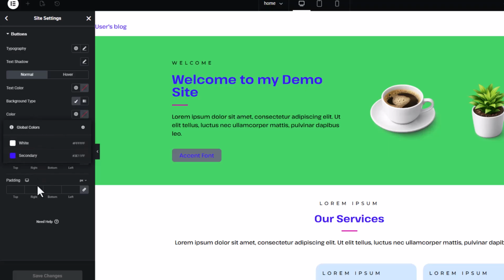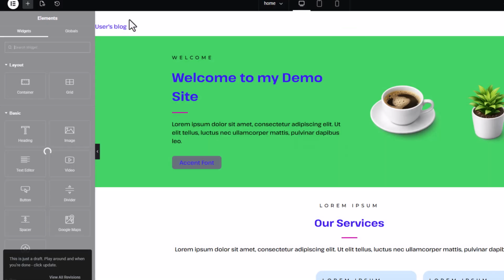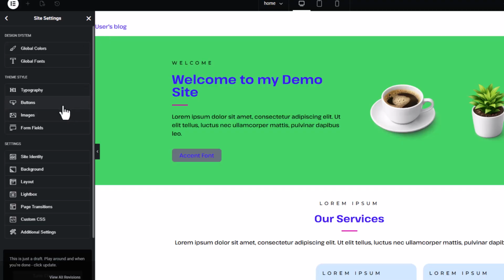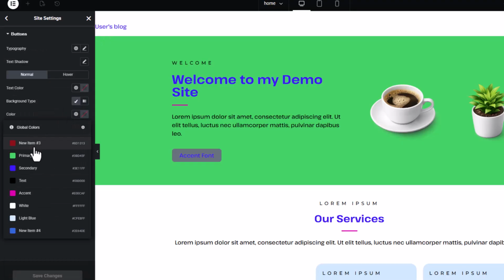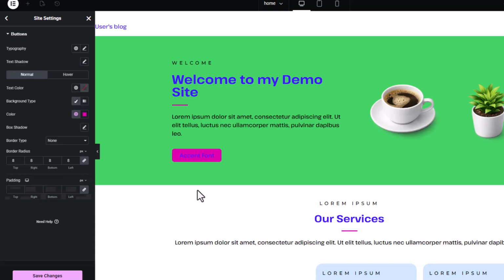Now as you can see, it's not showing all of our colors here. Sometimes this panel and this preview pane does not update accurately. So when this happens and things don't look right back here, just refresh the browser and it will update, or refresh the entire user interface, and then things will start working as they should. So we'll go back to buttons, click the globe, and now we can see all of our colors. So we'll choose our accent color for our button background color.